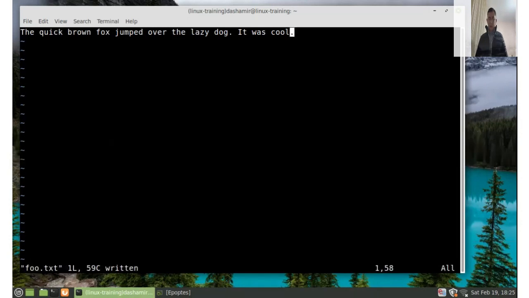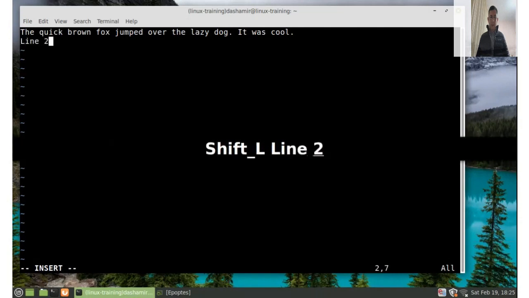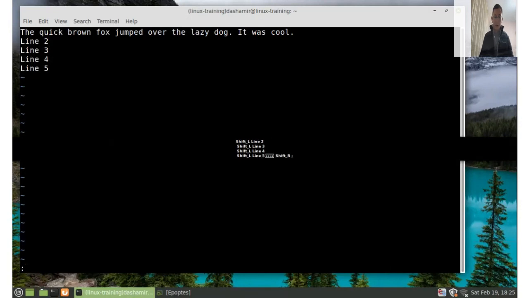Now to move around in Vim, let's add some more lines. We can open a new line below the current line by pressing o, lowercase o. So now we are again in insert mode, but starting with a new line. And let's say that we type line. Then escape and save, write.